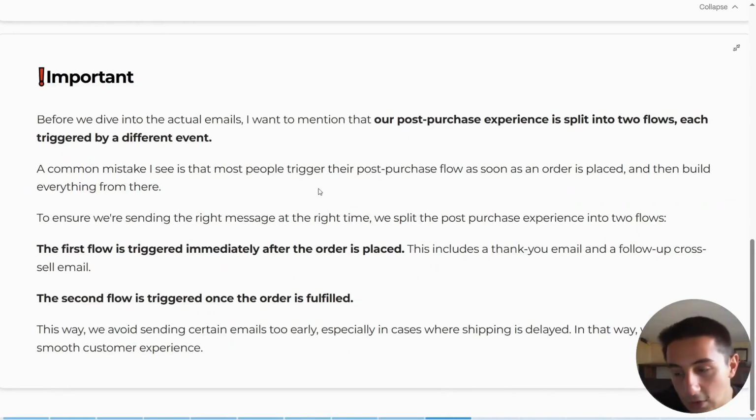So the first flow is triggered immediately after the order is placed. This includes a thank you email and a follow-up cross-sell email. And the second flow is triggered once the order is fulfilled. This way we avoid sending certain emails too early, especially in cases where shipping is delayed. So in that way we ensure a smooth customer experience.